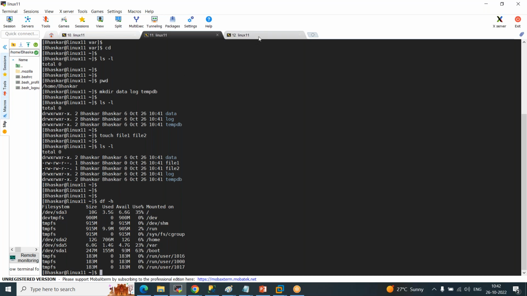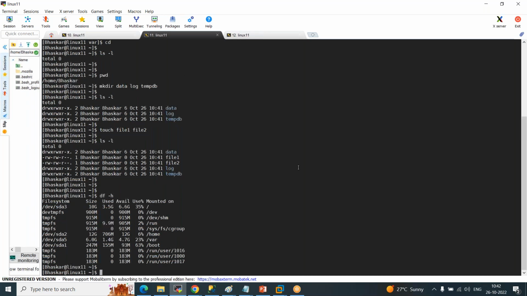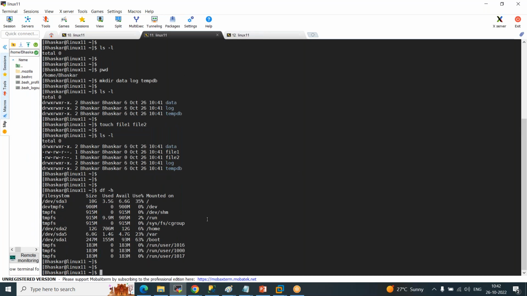So now here, guys, Bhaskar can load 6 GB of the 12 GB of data, anything that he wants.